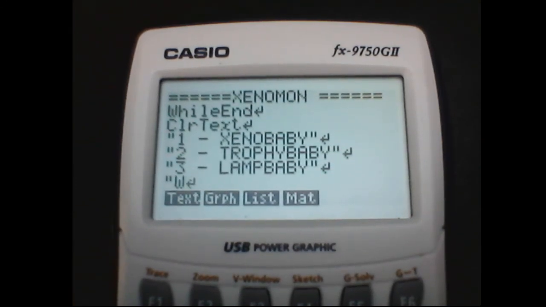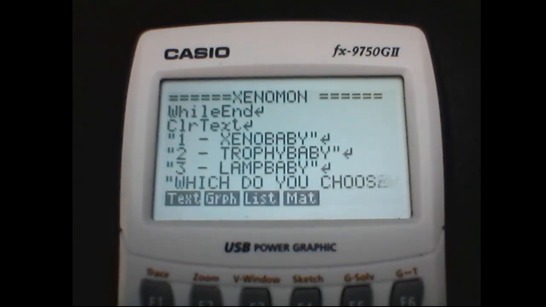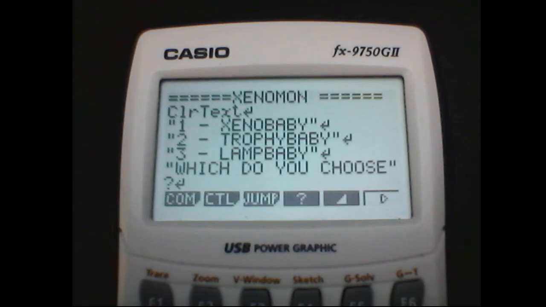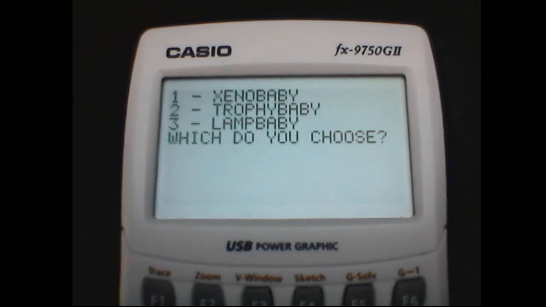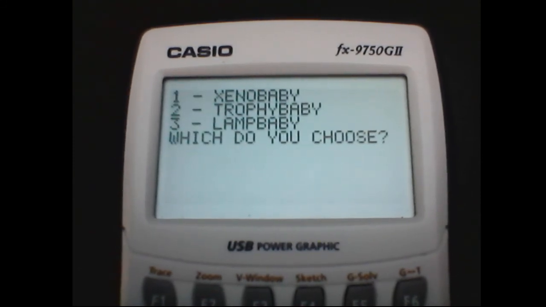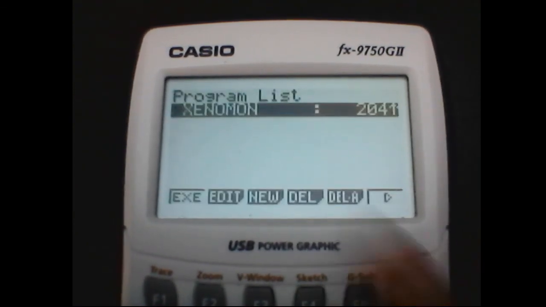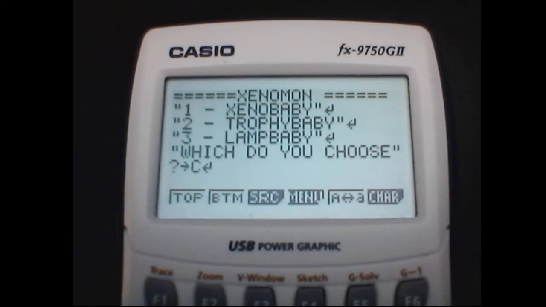So it's gonna be, which do you choose? And then there will be a question mark, right there, and we're going to store that into C. So what's going to happen is we're going to click shift, and it's going to say which one do we want. Do we want 1 for Xeno Baby, 2 for Trophy Baby, or 3 for Lamp Baby? So we want 1, we want to use Xeno Baby. Right now it doesn't do anything past that, but we'll do something about that.